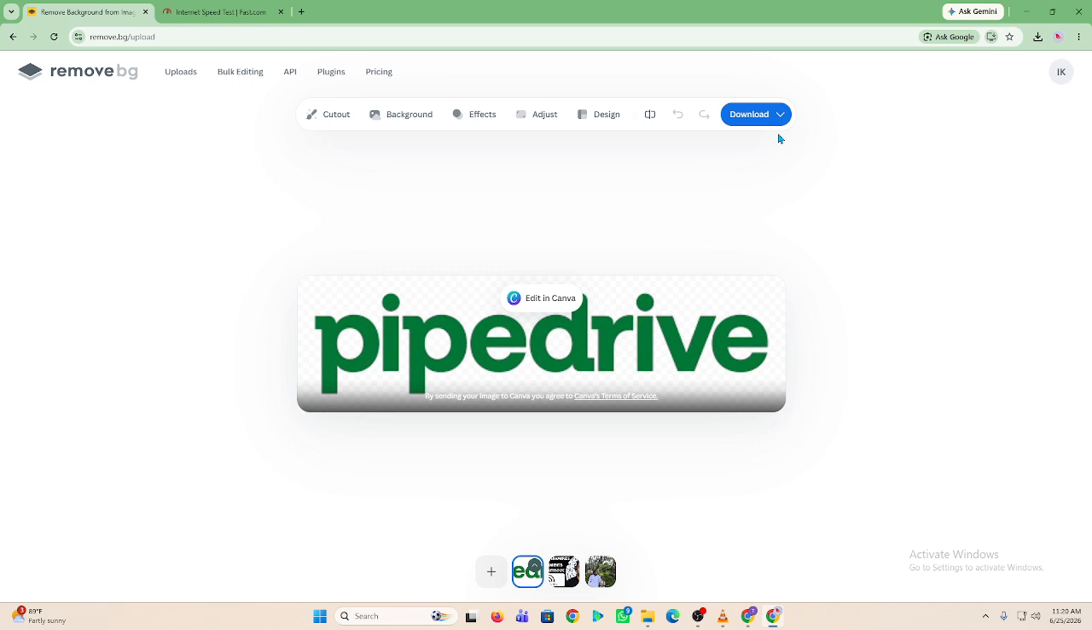The free version allows basic transparent PNG downloads, but higher resolution downloads may require a paid plan. For best results, use high-quality images with clear edges and good lighting for more accurate background removal. A common mistake is using blurry or low-resolution images, which can lead to poor edge detection.